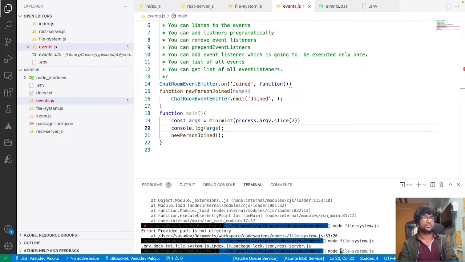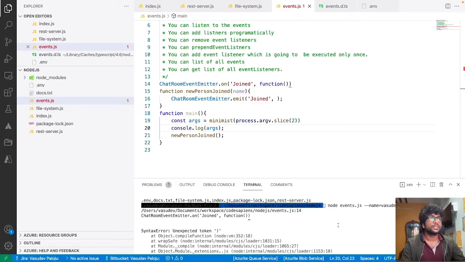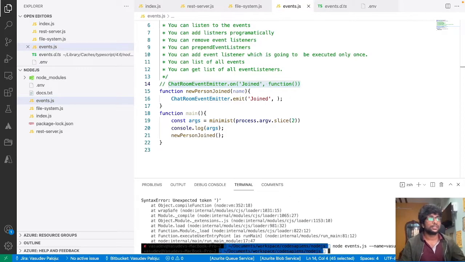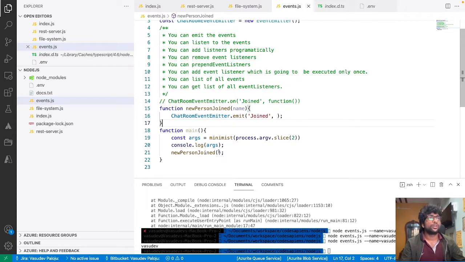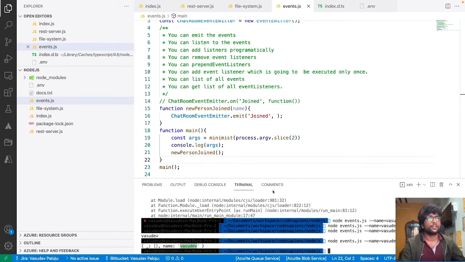Node events.js name is equal to Vasudev. Oh, some syntax error. Let me comment this out for a moment. Console.log args. There is a bit of a problem with this. So what's wrong here? We didn't call this function at all. Now when you execute this code, yes, perfect. We got the arguments object.